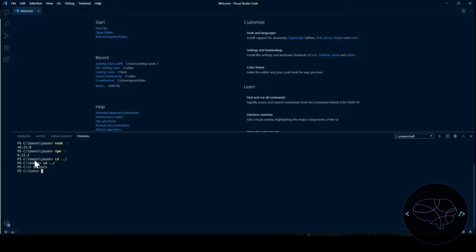Now what I'm going to run is npx, and then create-react-app, and then whatever I want to name the application. I'm going to be naming this coming-soon. You could name it whatever you want. Go ahead and press enter. Now this is going to grind for a little while. So after this is done, go ahead and come back and we will pick up where we left off.